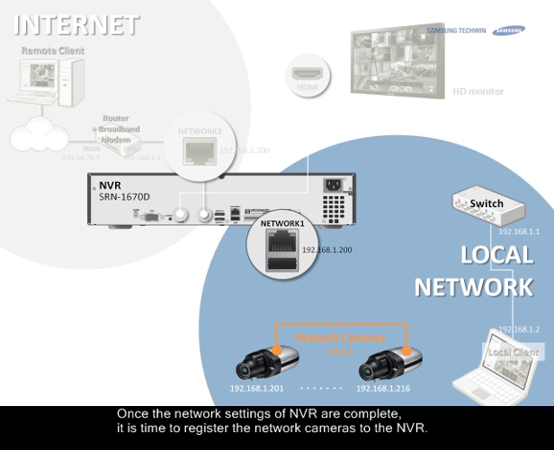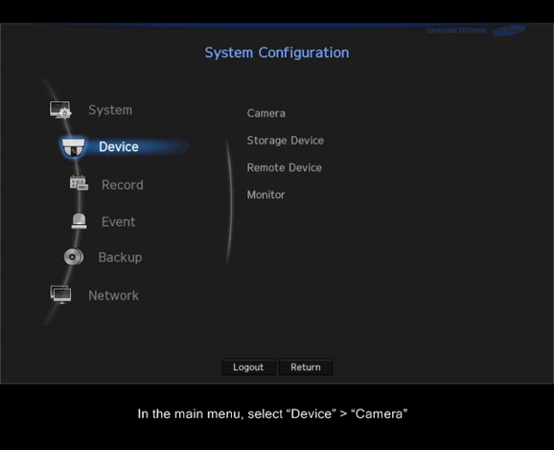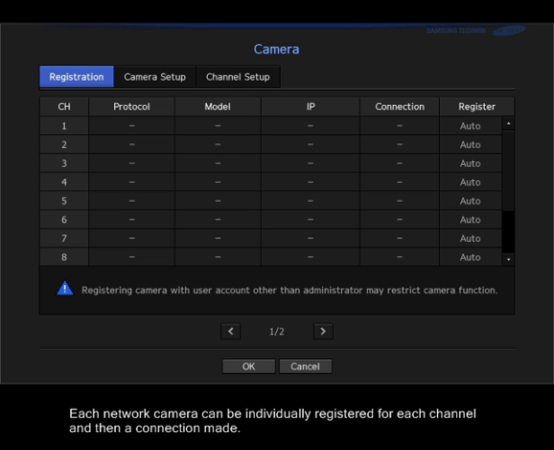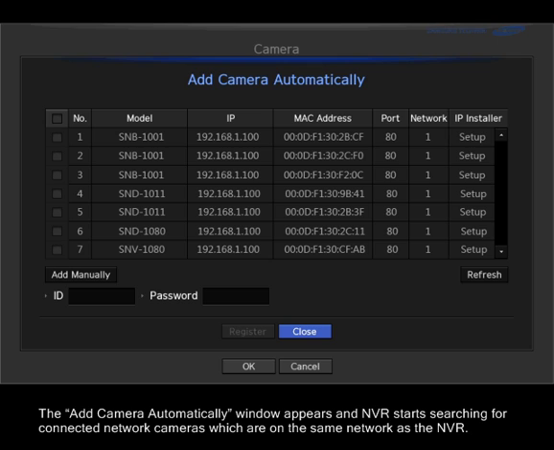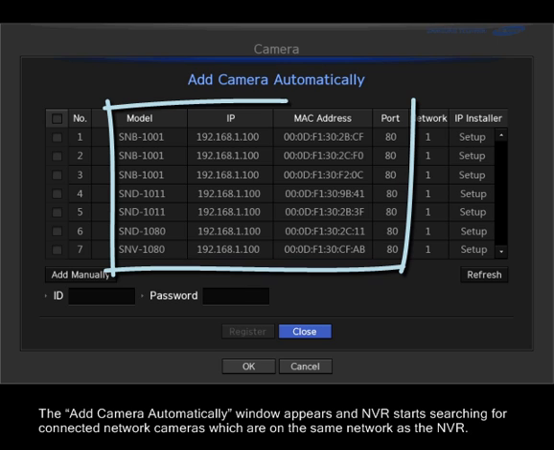Once the network settings of the NVR are complete, it's time to register the network cameras to the NVR. In the main menu, select Device, then Camera. Each network camera can be individually registered for each channel, and then a connection can be made. Once Auto is clicked, the Add Camera Automatic window appears and the NVR starts searching for connected network cameras, which are on the same network as the NVR.